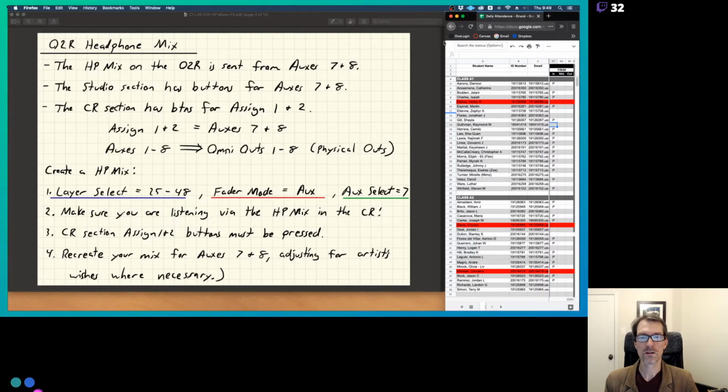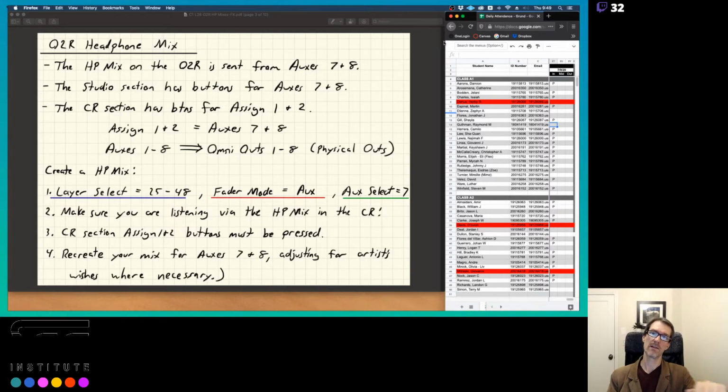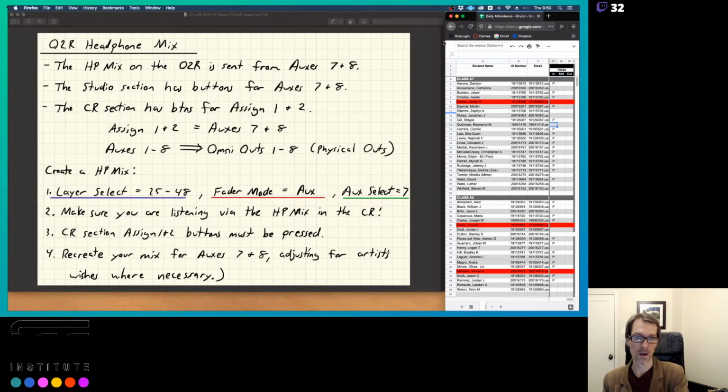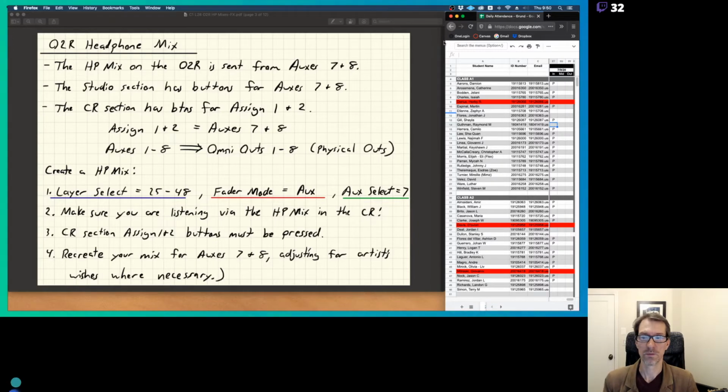So if you ever want to hear what you're sending out to your headphone mix, in the control room section, you just push 7 and 8. You deselect the studio, the mix stereo button, and then you're going to be hearing what you're sending to the headphones. Now, auxes 1 through 8 are assigned to Omni outs 1 through 8, the physical outputs. So on the back of the board, Omni outs 1 through 8, those are actually our aux send outs, and those go into the patch bay, and you can patch them around to different places.